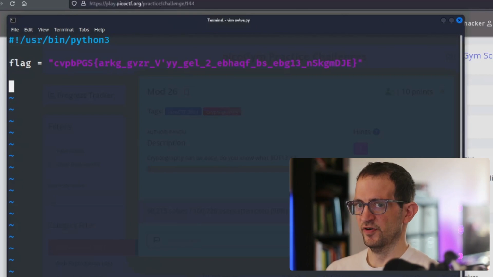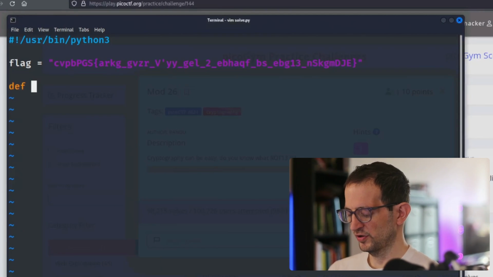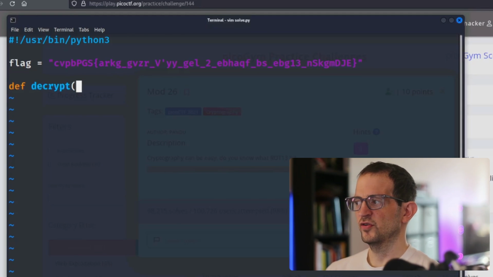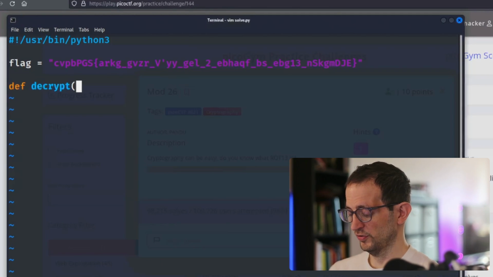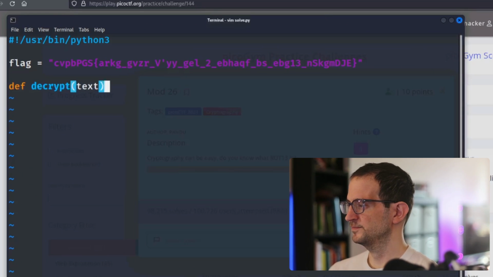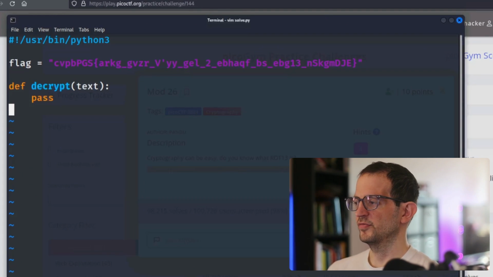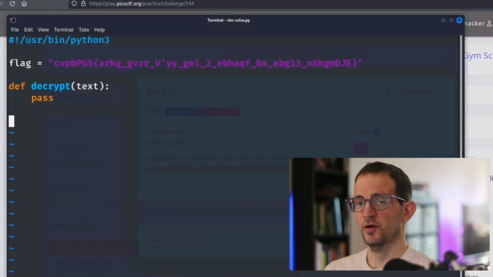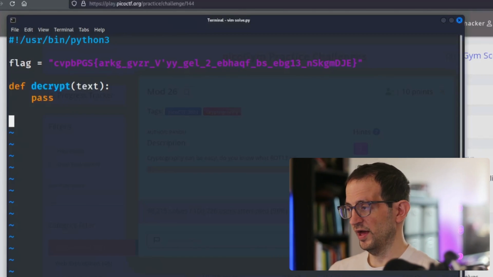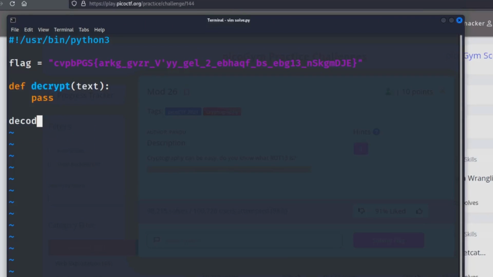The way that you define a function in Python is you use the word def and then you type the Python name. So I'm going to call this decrypt. And to pass an argument to decrypt, I'm going to call this text. And for now, I'm just going to let it pass so that we can run this script and print out what we get. So the way that we'll do that is I will say decoded is equal to decrypt, and I'm going to pass the flag variable. Then we're just going to print decoded.